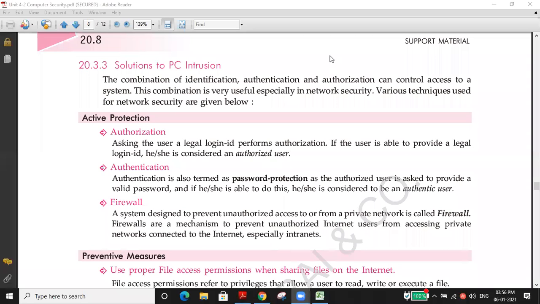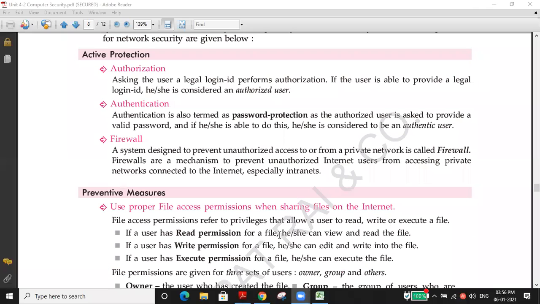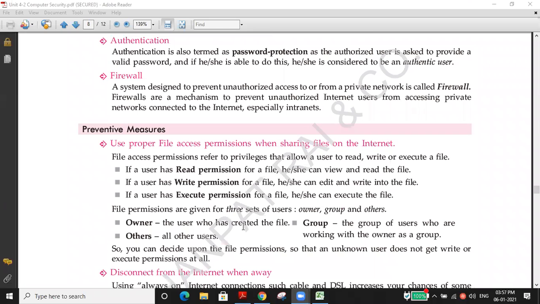Yes, sir. Okay, we come to the point of preventive measures. Whenever we are sharing any file, suppose you are sharing files in the drive, and now we mostly share our files in the drive only, whenever we share any file in the network, you should know the 3 types of permissions: read permission, write permission, execute permission.